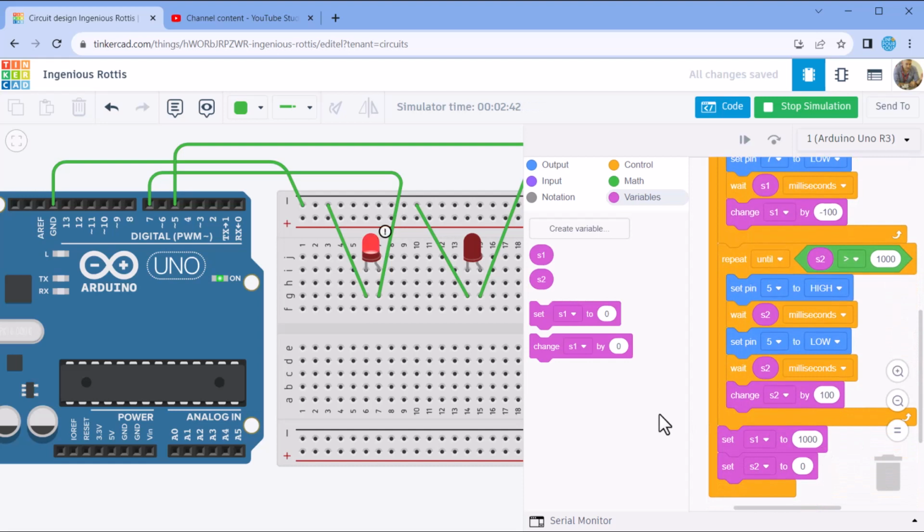At the end of this lesson, I will show you a real Arduino project in action, similar to the one you did in Tinkercad.